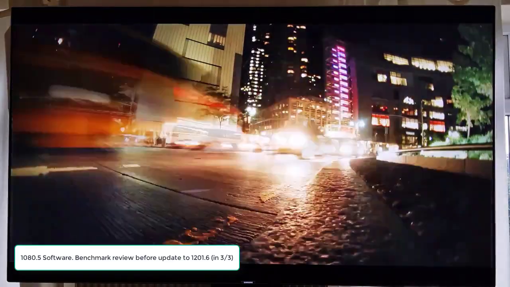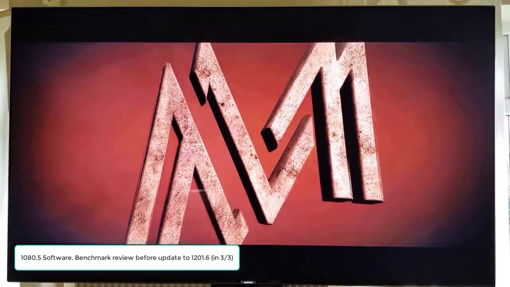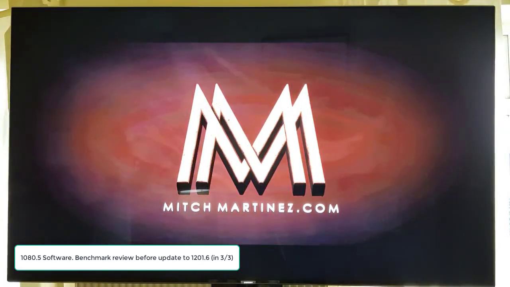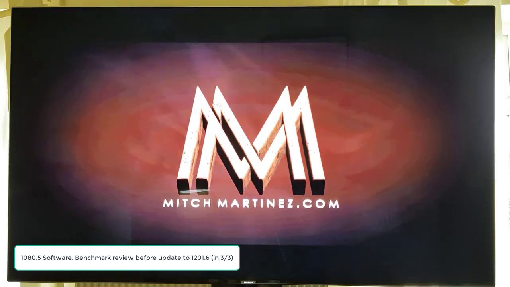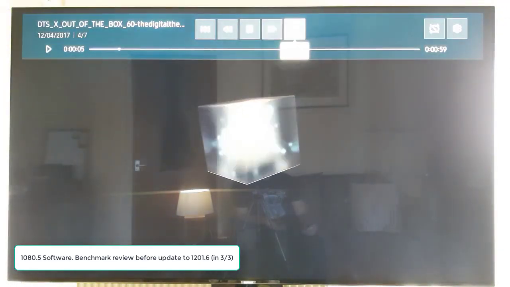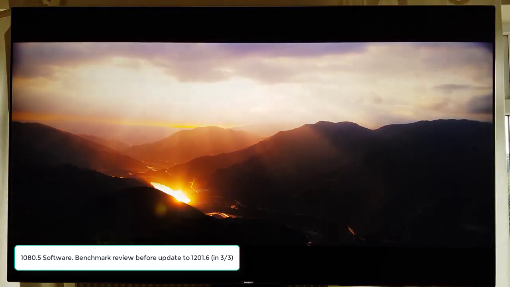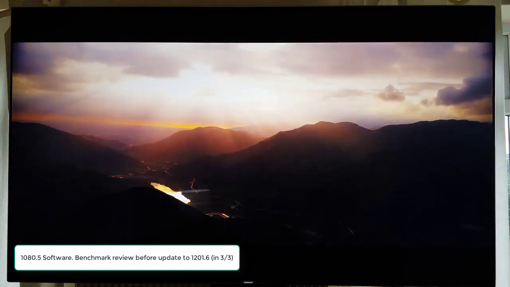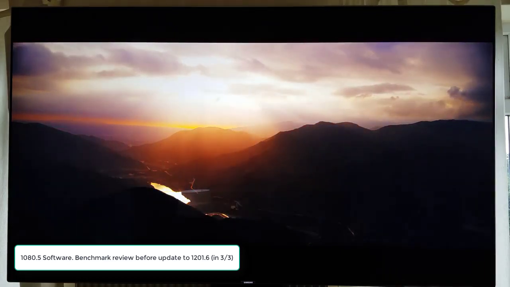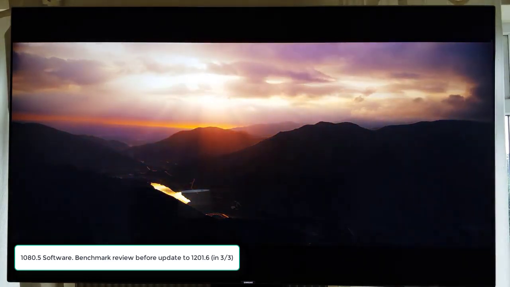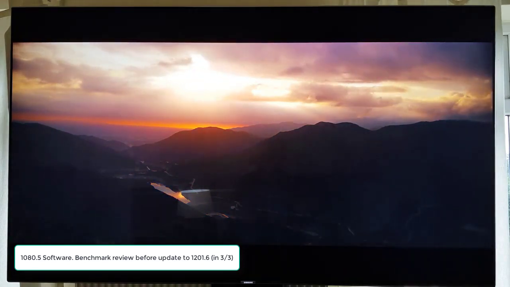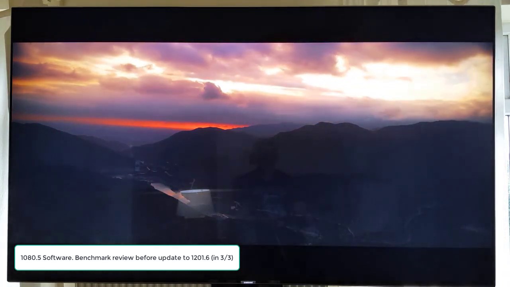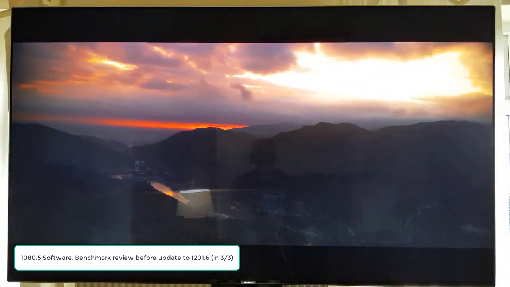It's coping well with the changing from dark to light to dark with the headlamps of the cars. So 1180.5 overall does okay. It still has issues. We're still seeing some pixelation, but not quite as bad as it has been previously.